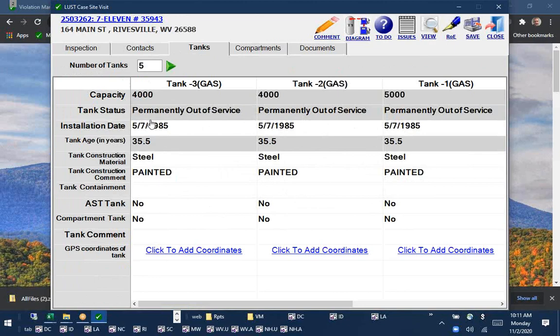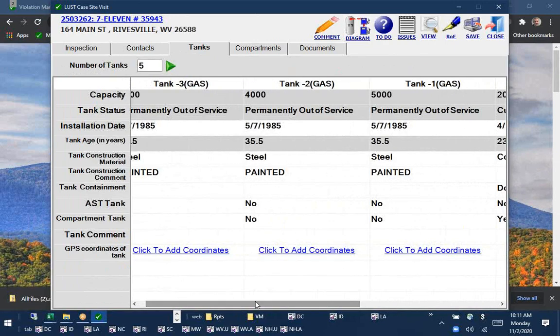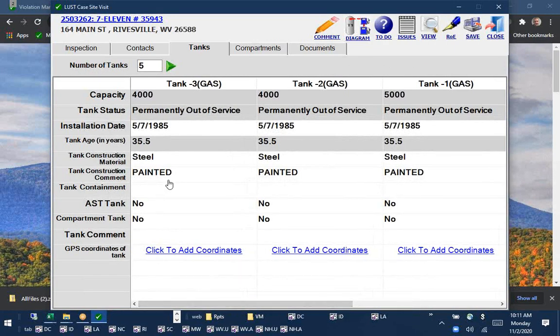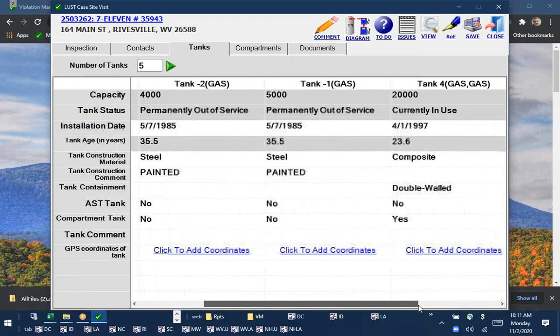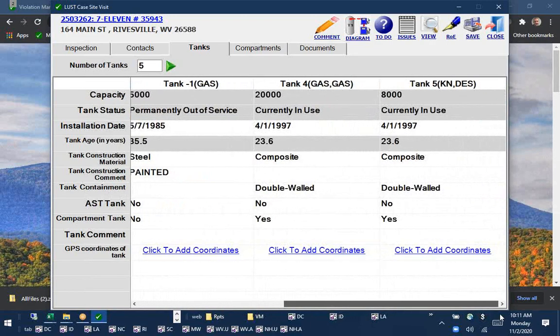Tanks that are closed as well as the tanks that are open are going to display here because in most cases, if you did a LUST site visit, the tank would probably be already closed and they're doing remediation at that point. But even if the tank is open, it's going to display in the list. And you can validate this information.